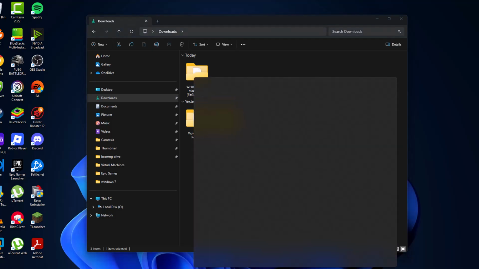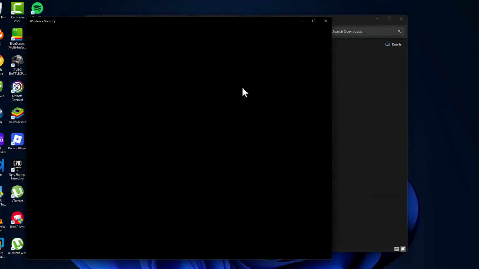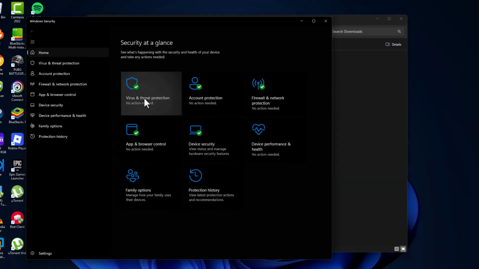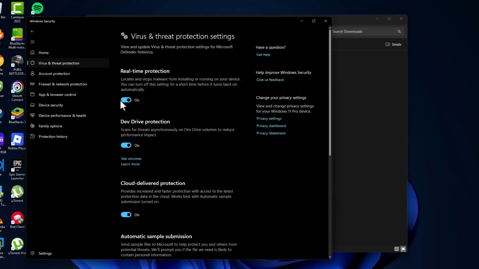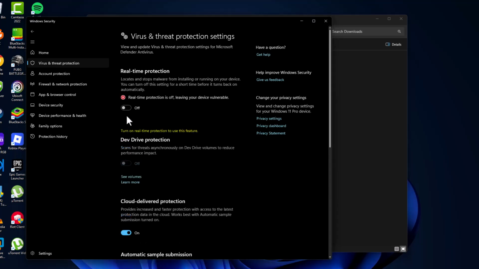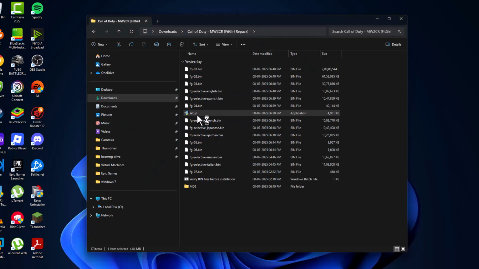And then go to the search menu and type Windows Security, and click to open it. Select Virus and threat protection and select Manage settings. Turn off the real-time protection and select Yes. After turning it off, just minimize this page. Double click on the setup folder, double click on setup and select Yes.